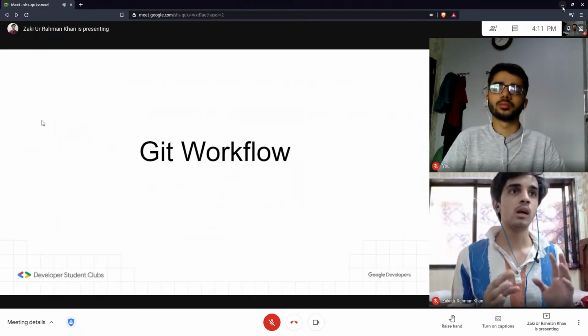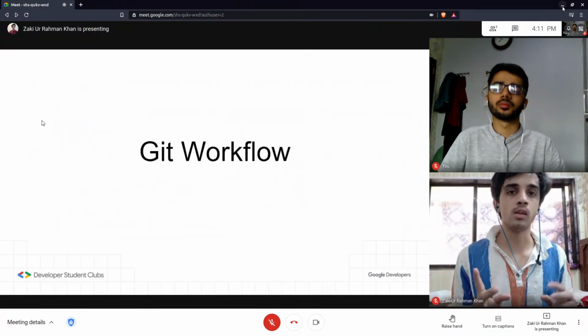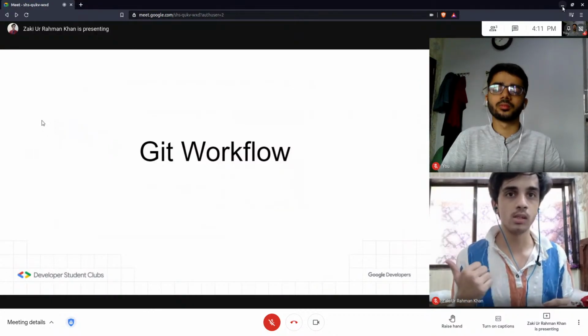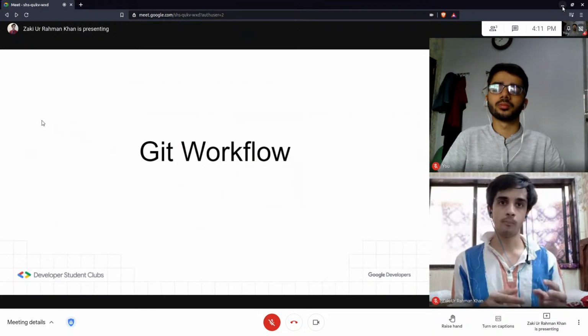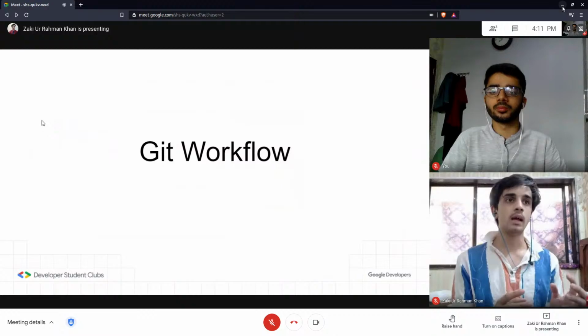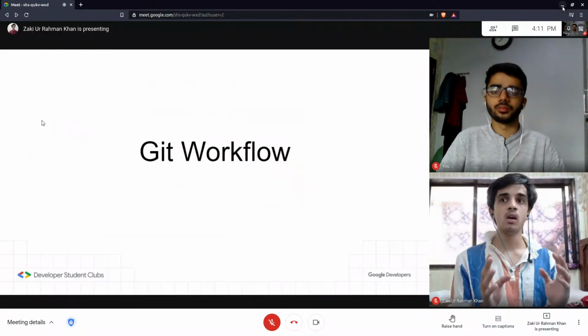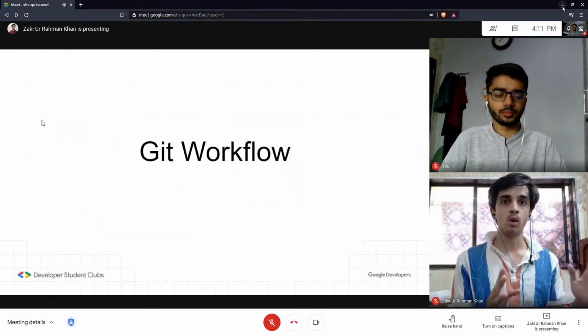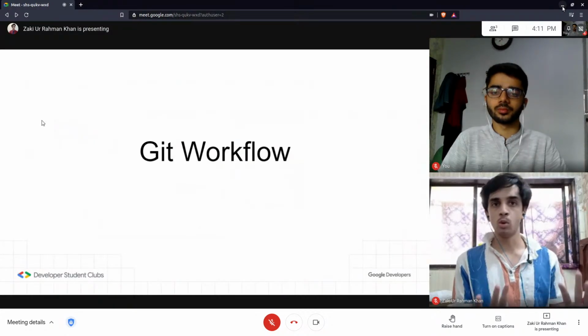So there are two types of repository. The first one is a local repository, and the second one is a remote repository. So what is a local repository? A local repository is a container that is on your PC. No one outside the PC can view it. It has code that only you can see.